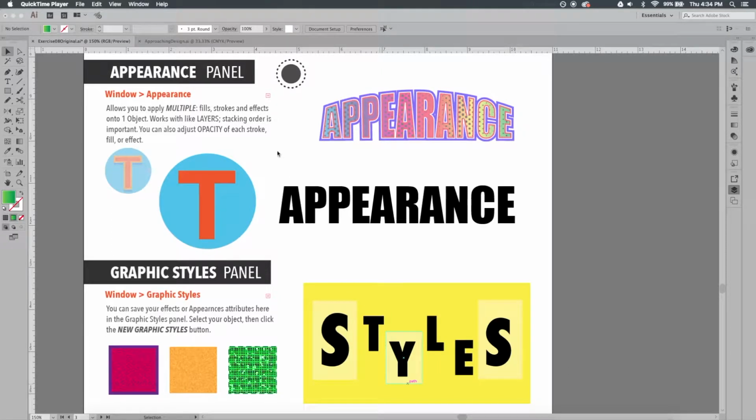Alright, so let's take some time to go over the appearance panel. The appearance panel allows you to apply multiple fills, strokes, and effects to one single object. We'll look through this, but we'll see that it works kind of like layers and that stacking order is important. Within this panel, we can also adjust the opacity, or how much of the object we can see, with each of those strokes and effects.